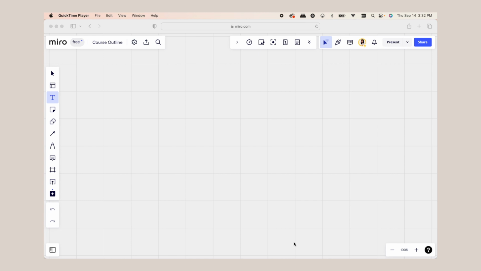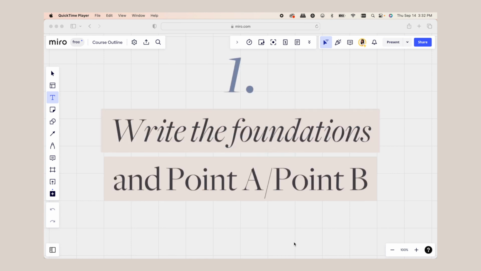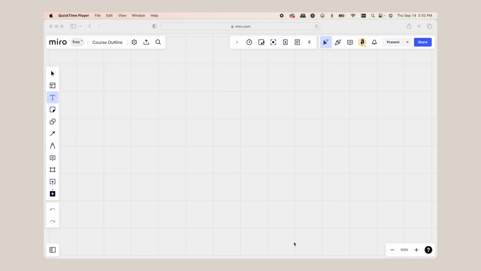So the first step to creating your course outline is to lay out the point A and point B and all the things that you have to have before creating your course outline, the things that we have just talked about before, on your paper or your whiteboard, or if you have a digital board. So for this demonstration, we are going to use Myrra. And so you can definitely just sign up for a free account here and use their digital board as well.